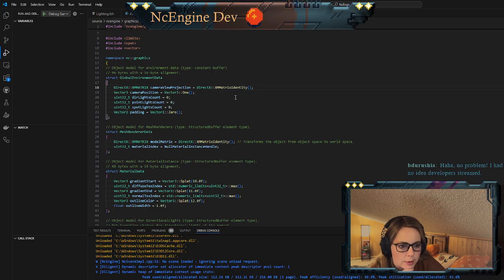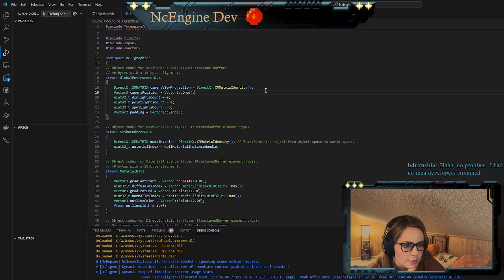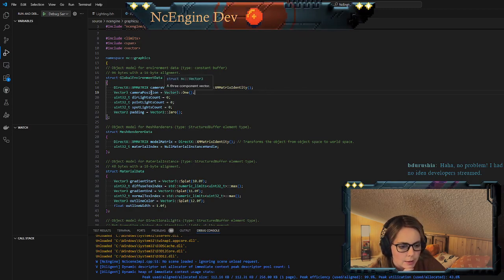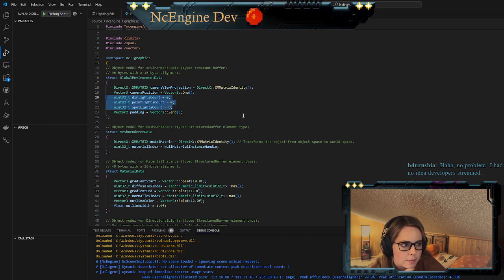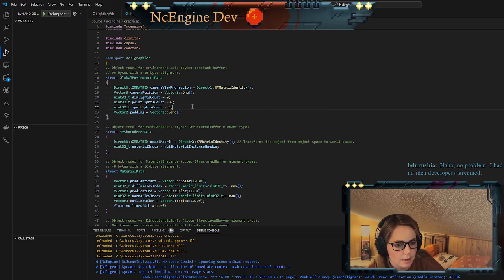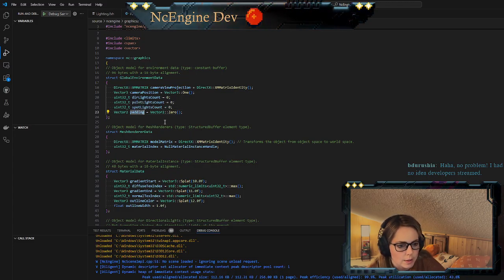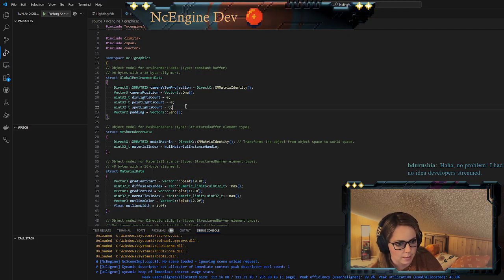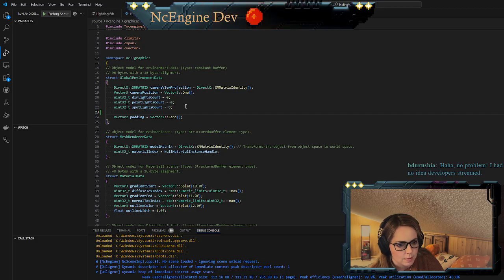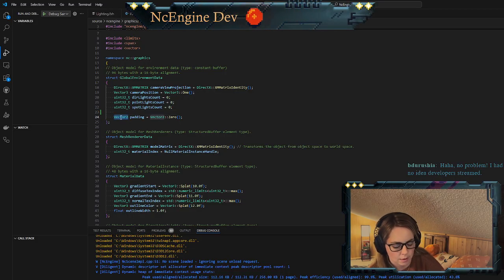So the environment buffer is the only constant buffer we have, but it just holds any kind of information that the entire scene needs. So the view projection of our camera, the position of our camera, and then just kind of housekeeping. So any kind of counts and indices that the shader may need for other objects live here. And if you're wondering what this padding vector is, anything in a buffer, you typically want to aim for 16-byte alignment. So I can get rid of one of the floats in the vector.